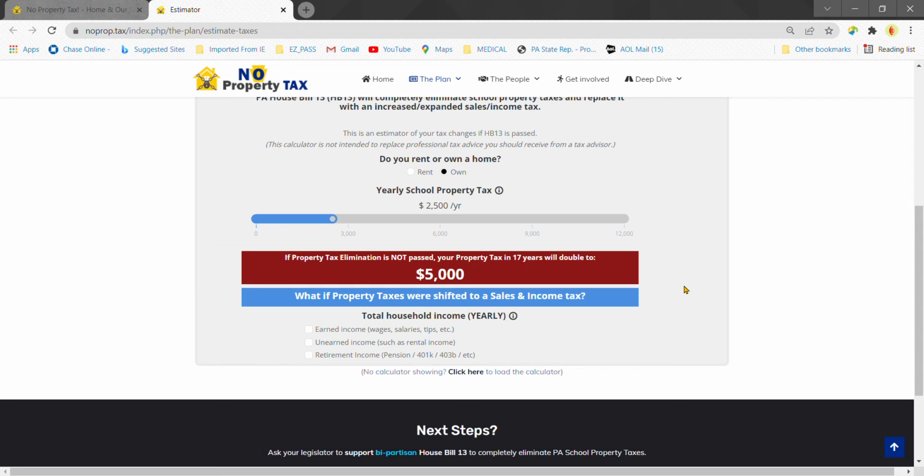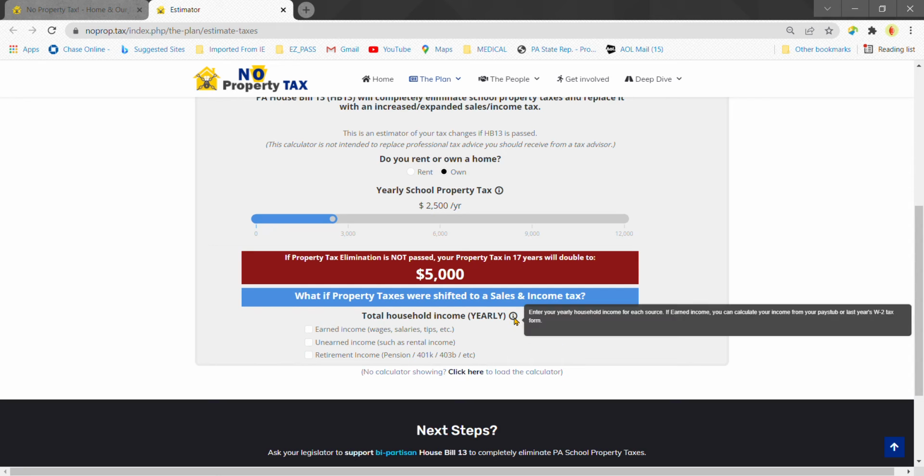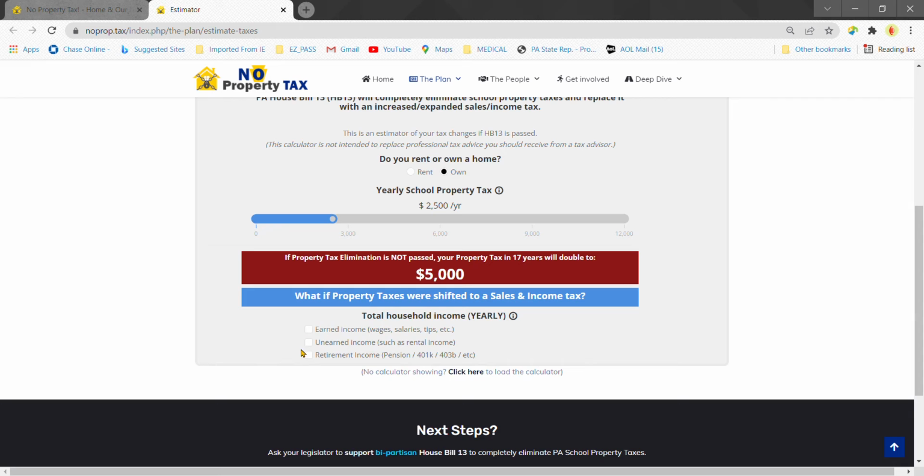Scanning down, the user will see three possible selections under Total Household Income Yearly. Make sure you are using total household income if applicable. Please note there is a lowercase I in a circle. If you hover over this icon, additional information will appear. The user can select one, two, or all three selections that are applicable to their situation.